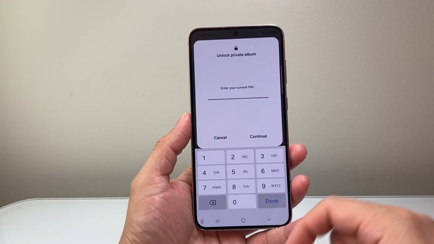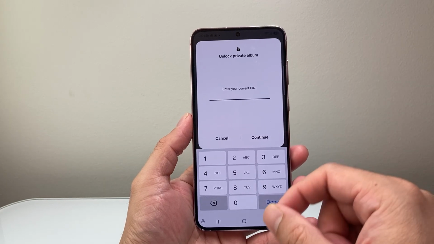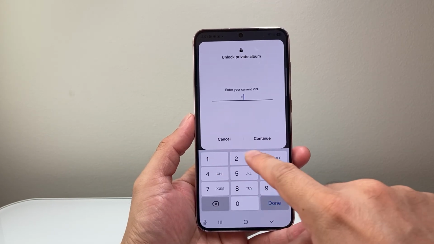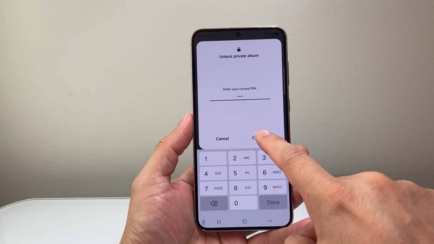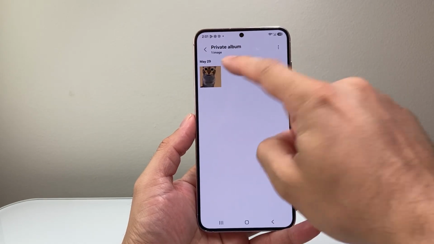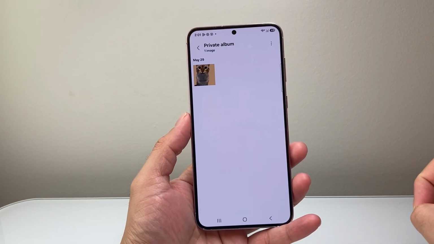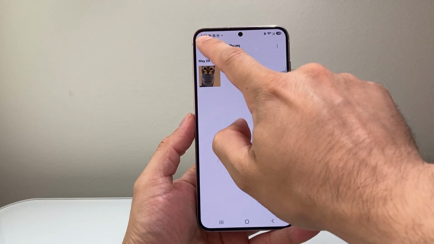And when you tap on it, of course, it's going to be locked because it's a hidden folder. So you're going to go ahead and enter your device passcode or the pin that you use. And as you can see here now, I can see one of my hidden photos right here. So that's going to be one way to look at it.